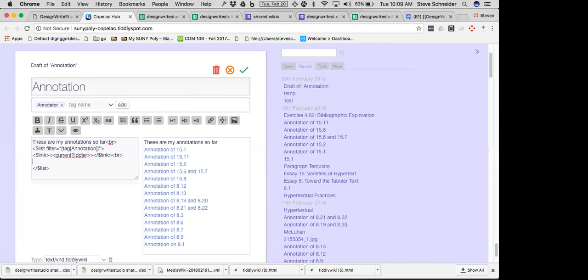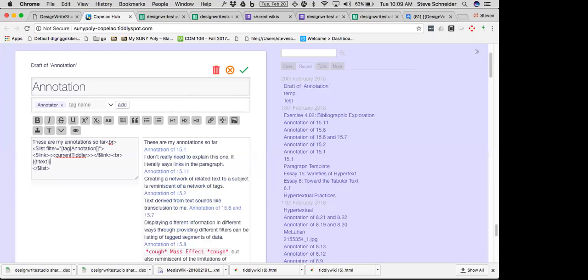Mike, how are we going to see the contents of his text field if we wanted to see it here? So we can transclude. So we're right. Pardon? Yeah, I got that right.